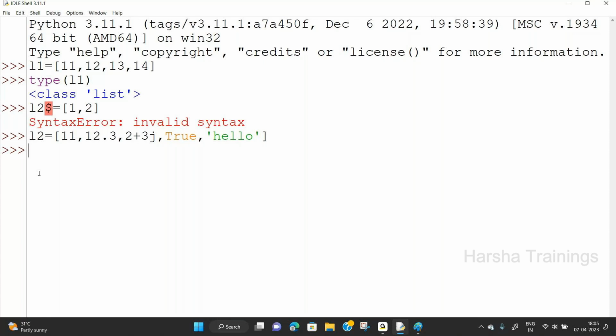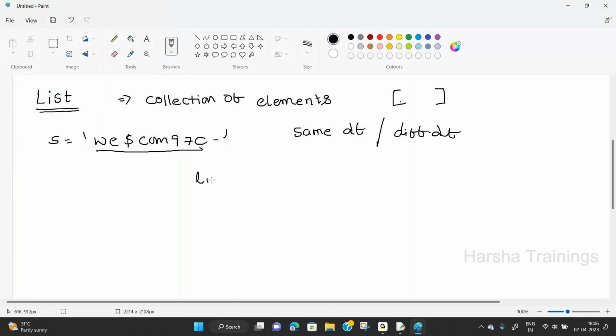Understand two points. First of all, what is a list? A list is a collection of elements that are enclosed within square brackets, and all the elements are separated by commas. Now, assume a list L1 is created like this. Automatically the first element is stored at index 0, this element is index 1, this is index 2, index 3, index 4.